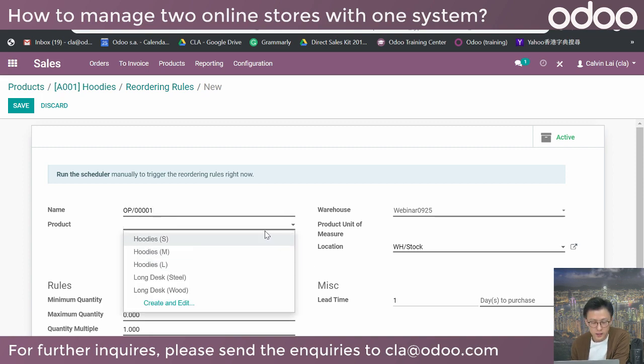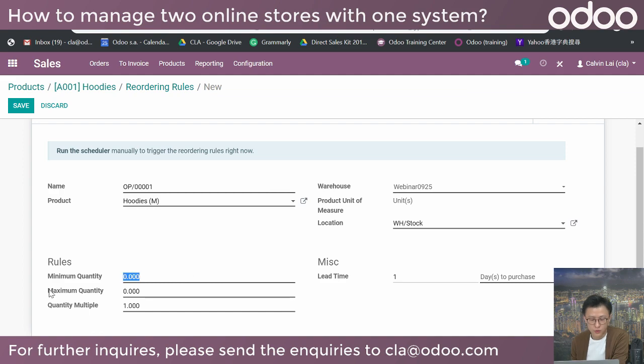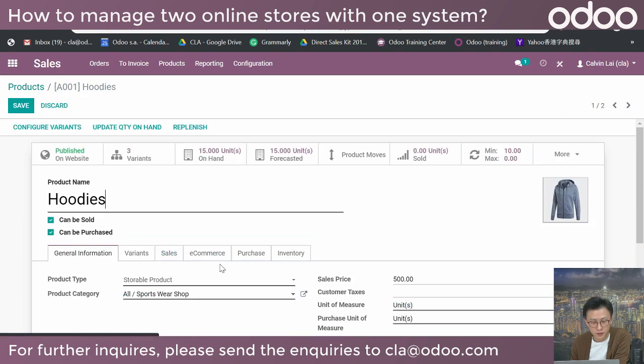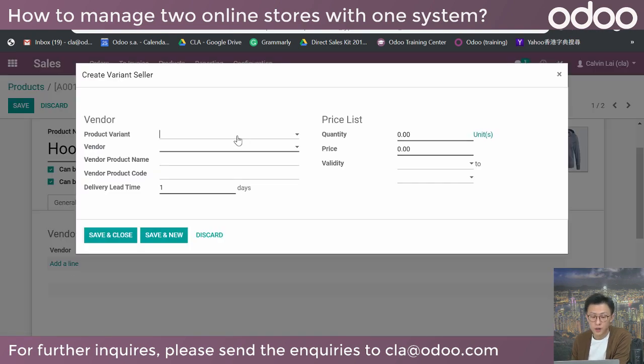So let's say I would like the hoodies of M size. I need it to keep in a stock level of 10. So now I save it. But also you have to input the vendor in the product page so that the system will know which kind of supplier it should send out or mention on the purchase order.